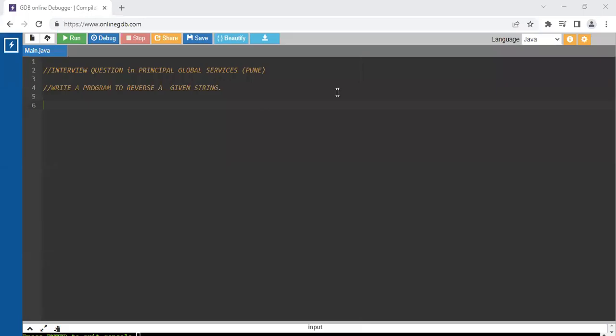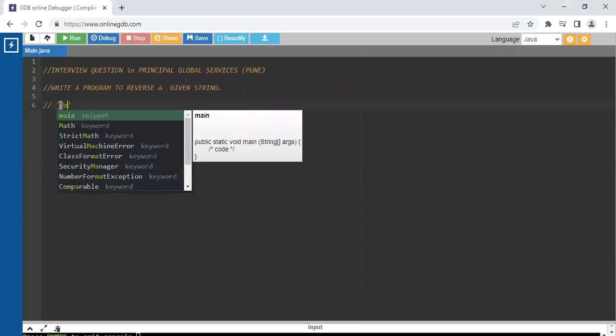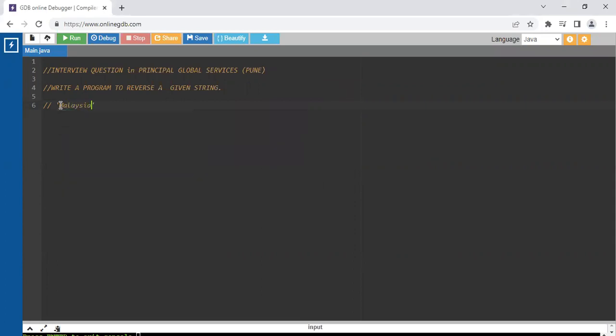Hi all. So today I'm going to discuss a coding problem which was asked to me in my interview for Principal Global Services. The problem is: write a program to reverse a given string. Suppose I have this particular string, that is Malaysia.